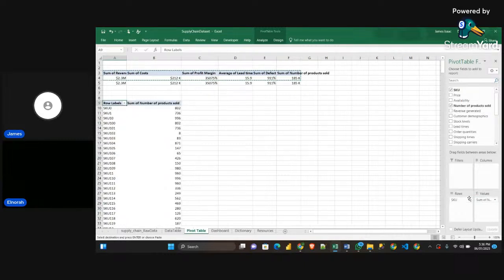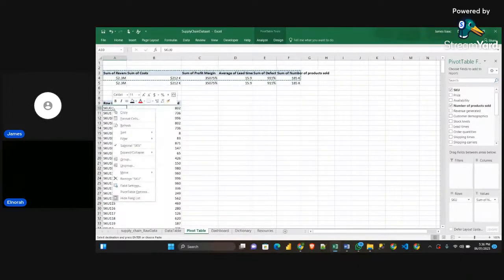So this will be our X and Y, SKU and number of products sold, but we don't want to show everything, just the 10 top selling, right? So first I'm going to sort this. Okay, how do I do that? So on this SKU, I'm going to sort or group. Let's see.